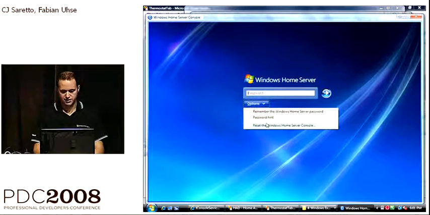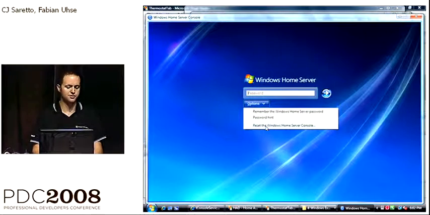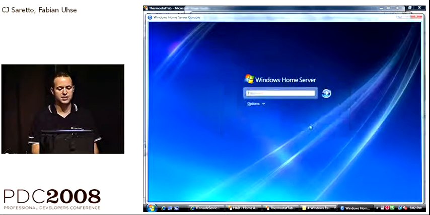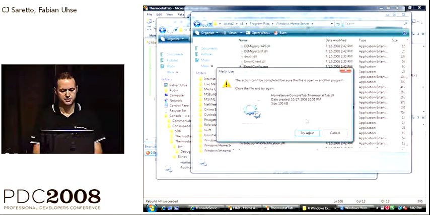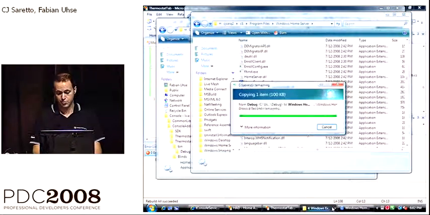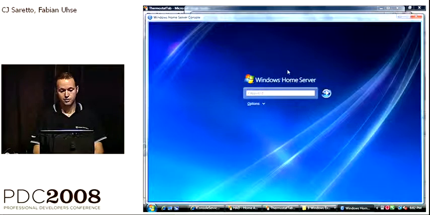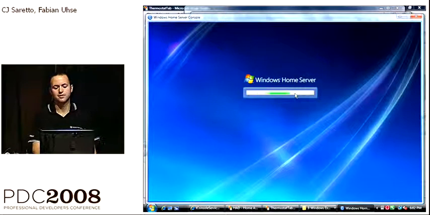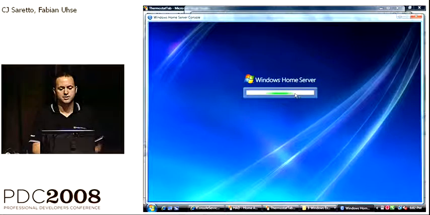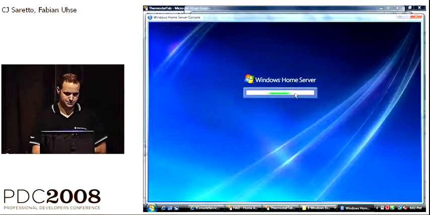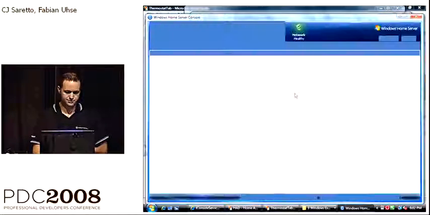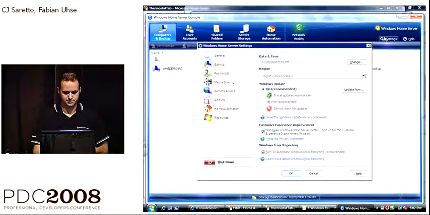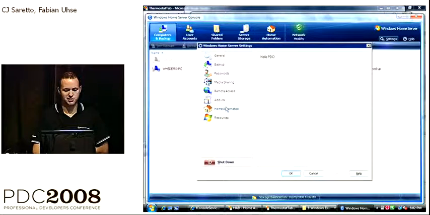I'll do a really quick trick here. If you're ever a developer for home server, you should know that you can reset the Windows Home Server console at any time. That stops the process on the server so that you can actually do things like copy files. And then we'll restart the Windows Home Server console. And in just a moment, we should have our tab displayed in the server settings. There we go, Home Automation Hello PDC.